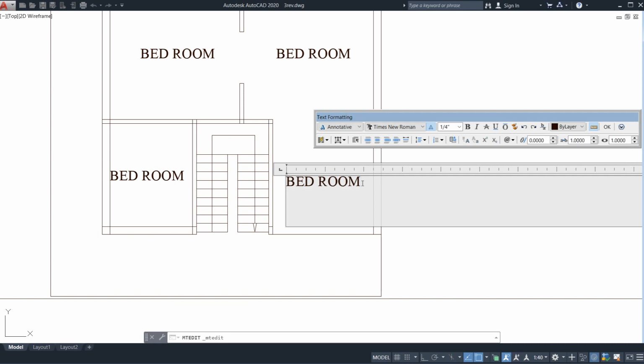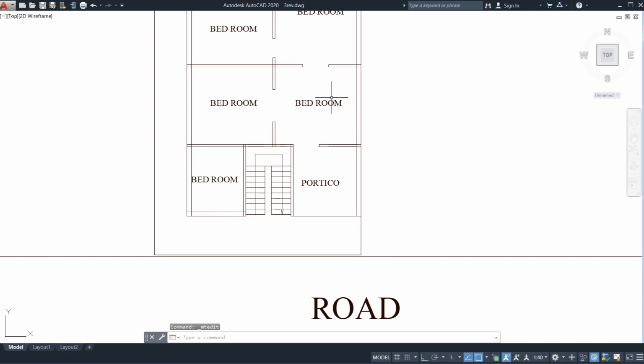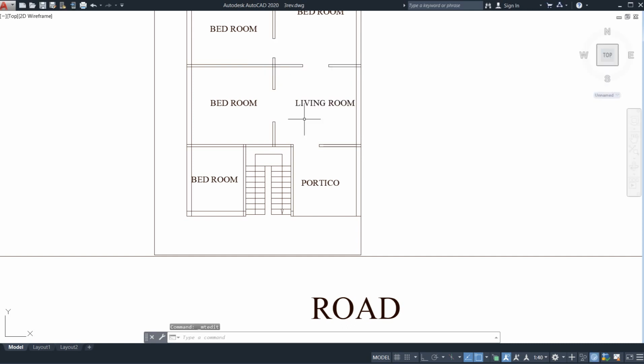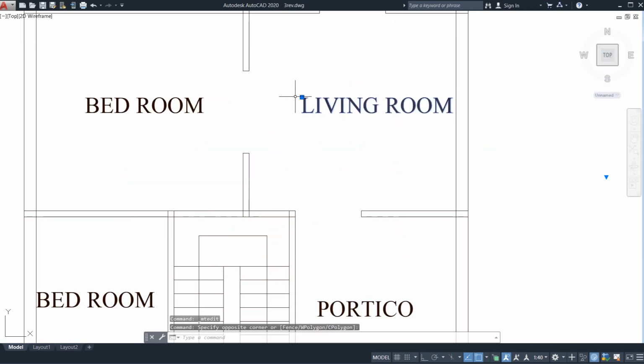I need to edit it, don't worry that these all are bedrooms. So here it is my porch or portico, you can say portico. After that, just click it over here. Now change this also, this is my foyer area, or you can say this is my hall or living room, living or drawing room, living room, right? After that, just select it, just a little bit drag.